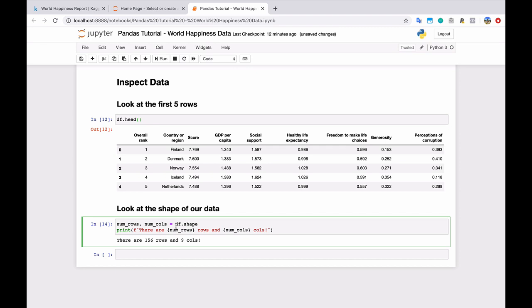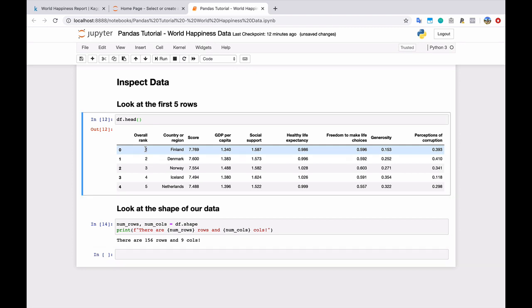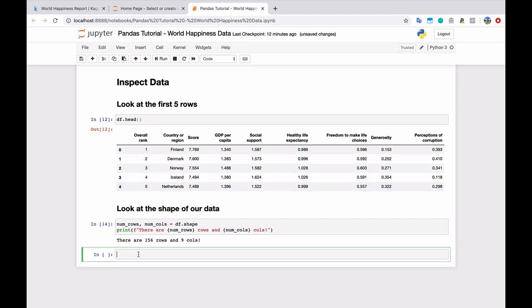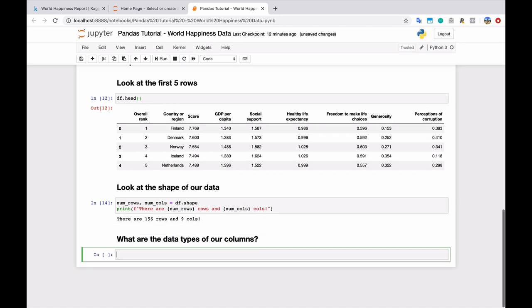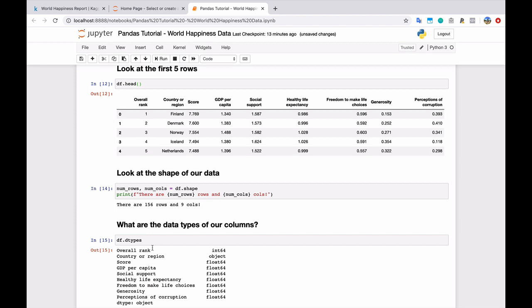So another thing we might ask is, well, okay, what are the data types of our different columns? We can get a sense for that maybe just by looking at them here. We've got numbers, and we've got text, and maybe floats and stuff like that. But what are the data types of our columns? This is where the df.dtypes attribute comes in handy.